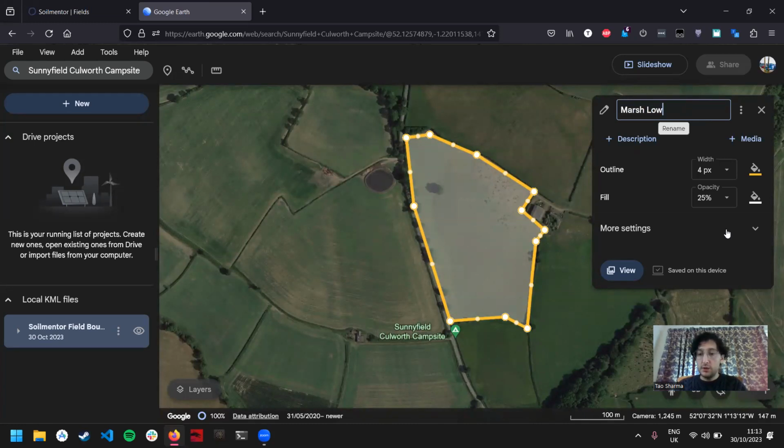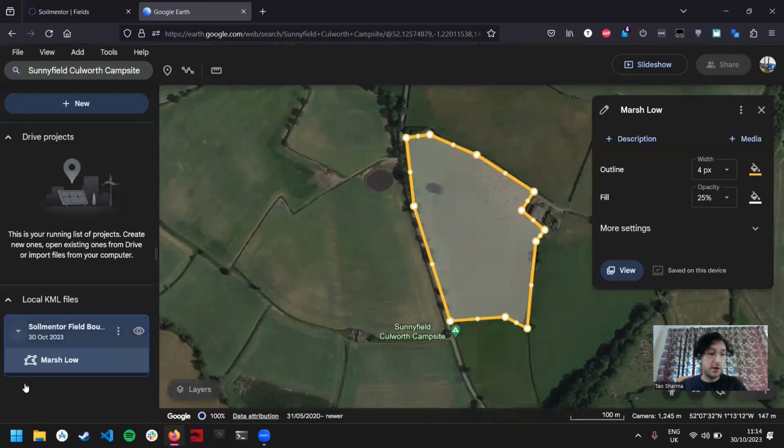Marshlow. Hit enter, and that will be saved as part of our KML file. If we go down here to our file, we can see that the Marshlow field boundary now exists. I'm going to just repeat that again for our other fields.